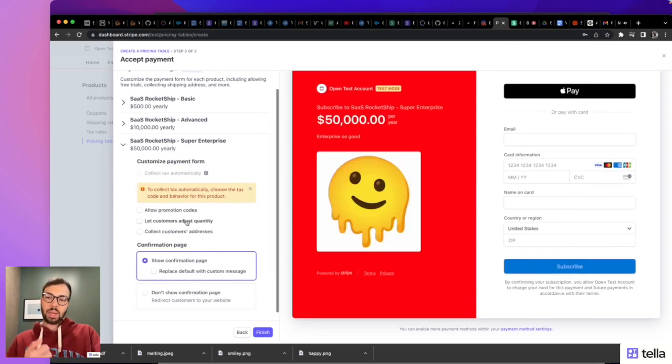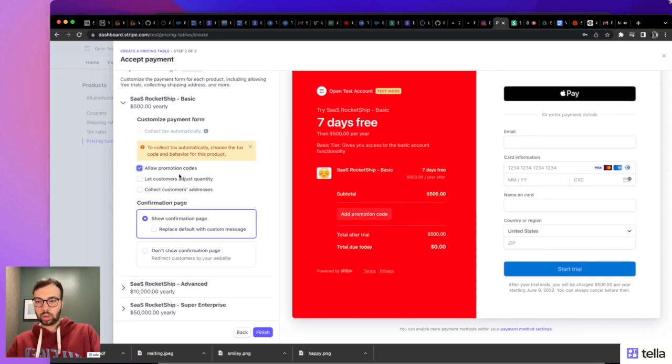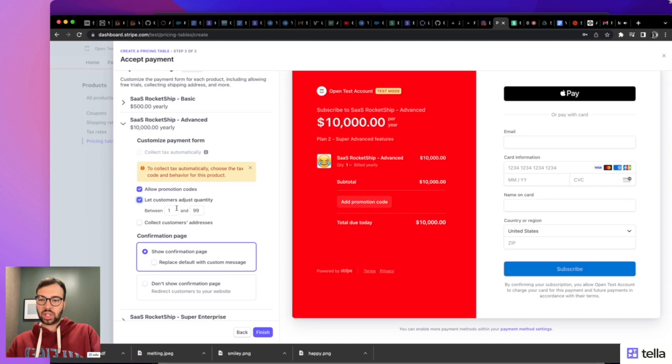So here I can say maybe on the basic you can get a promo code, but on the enterprise, obviously, there's no promo code. So let's go ahead and click that. And then I also want to give promo codes on the advanced plan. And I also want to allow customers to adjust quantity on the advanced plan because I want to give them the ability to buy maybe multiple seats. So like 99 accounts, from 1 to 99, but perhaps that's too much. So I'm going to do from 1 to 10 accounts.